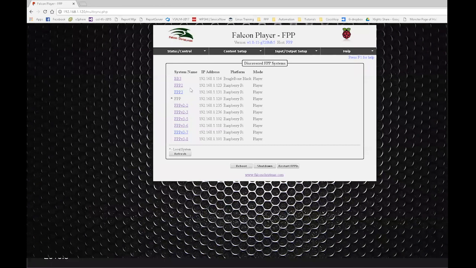All right. This lists all the Pis that are on my network. There's a BeagleBone, a bunch of other Pis, different types. But it's a quick way to find the new one that you've just installed, because it'll probably say FPP.